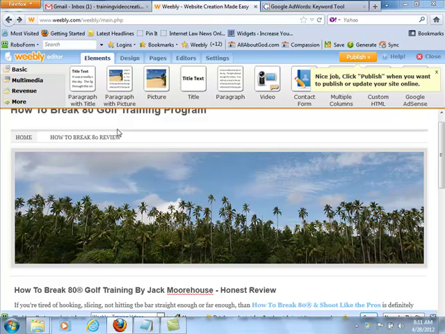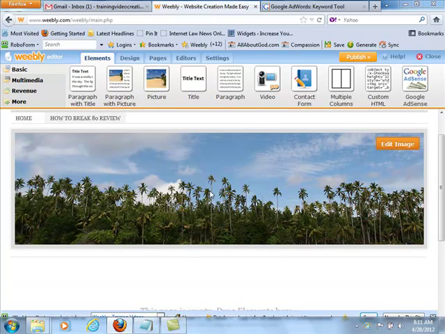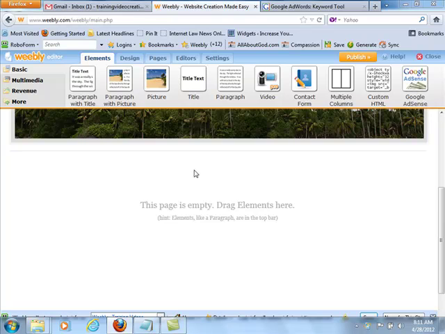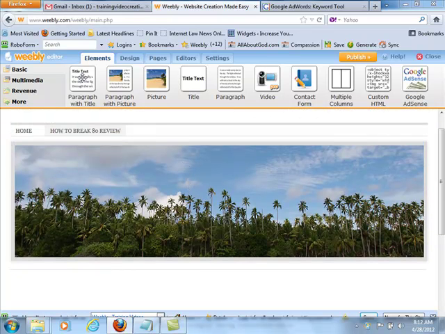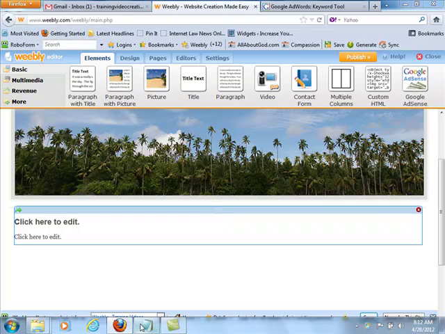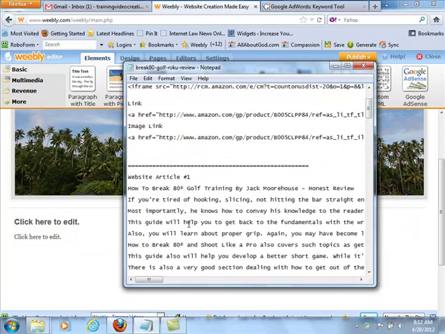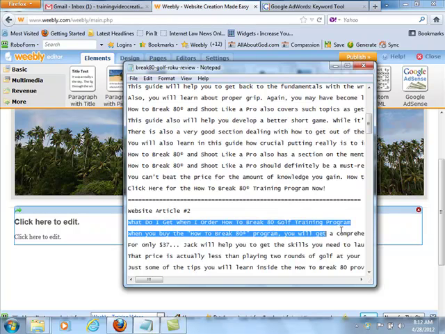And you're going to see here there's a new page there that you can actually work on. So we're going to go back here to How to Break 80 Review. It's going to say right away this page is empty, drag elements here. So what we want to do here is go right over here, paragraph with title, and we're just going to put that in there, just like we did before. For this example, we want to copy and paste the second article about this particular product. So we're just going to copy here.